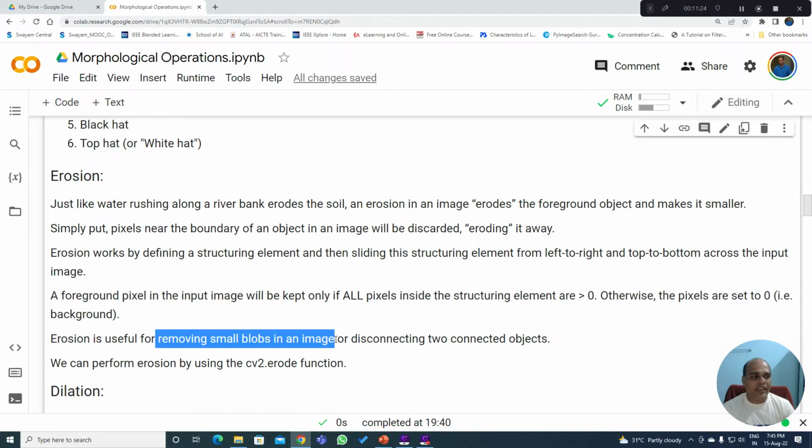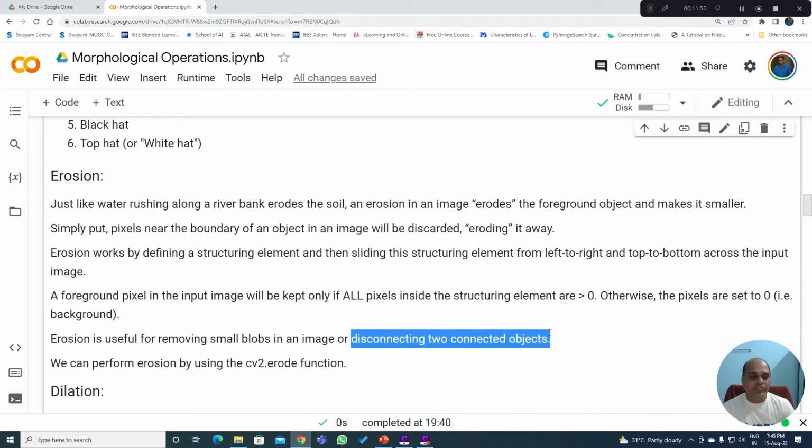If I have something like salt and pepper noise, it is nothing but small white patches on the image. So if I have some small blobs in an image, those things can be easily removed using this erosion. We can apply this erosion process multiple times, thereby the blobs can be removed in a significant manner. And it can also be used for disconnecting two connected objects. If I have two connected objects and I try to do erosion, then a separation between the two objects can be visualized.